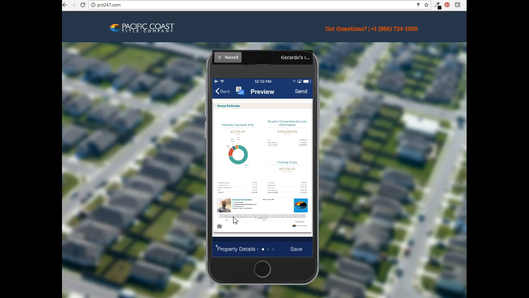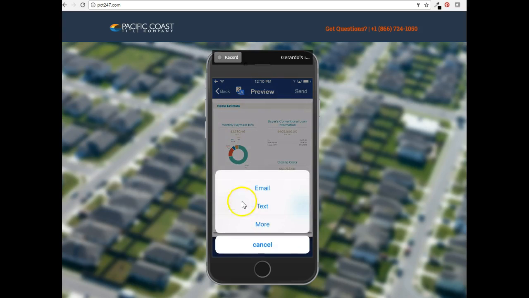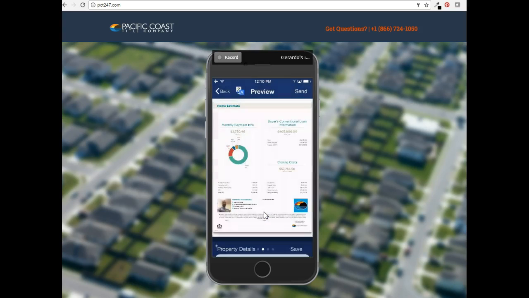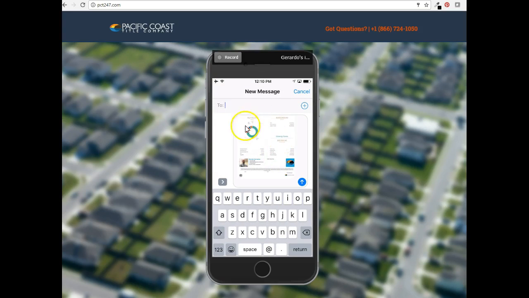And then all you really do is hit the send button, and you can send it as an email or a text. Text is a great tool because if you click on the text, it will appear just like that in a text message, which allows you to capture their phone number, and that's a lead capture.